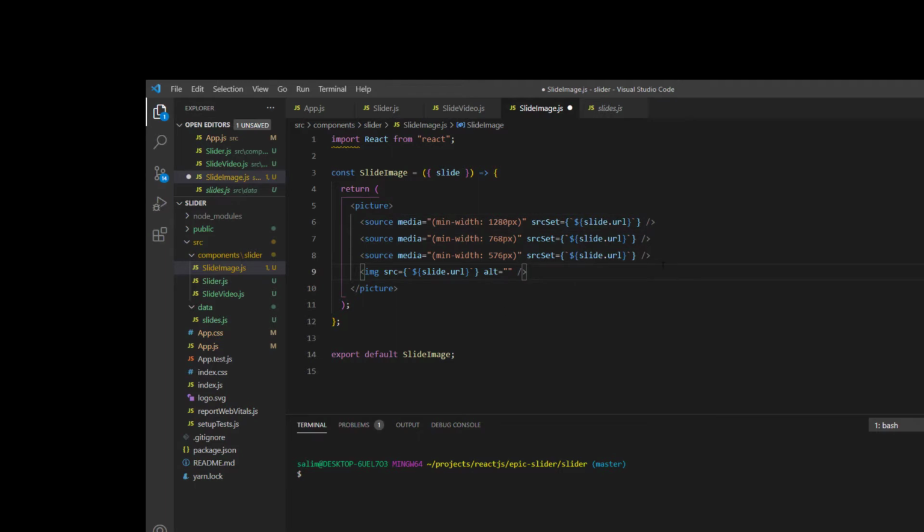Here in our case we only have one size, but you could have as many sizes as you need for each resolution, or whatever query you need to apply it for. But in the end, it's important to put an image, which, in case the picture is not supported by a browser, will work as a fallback.